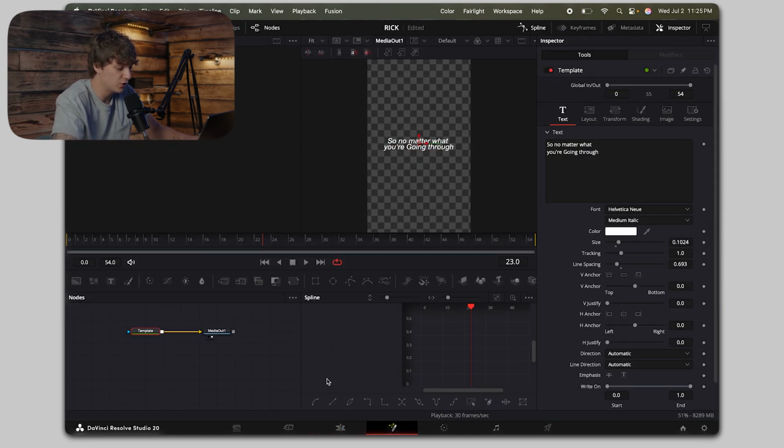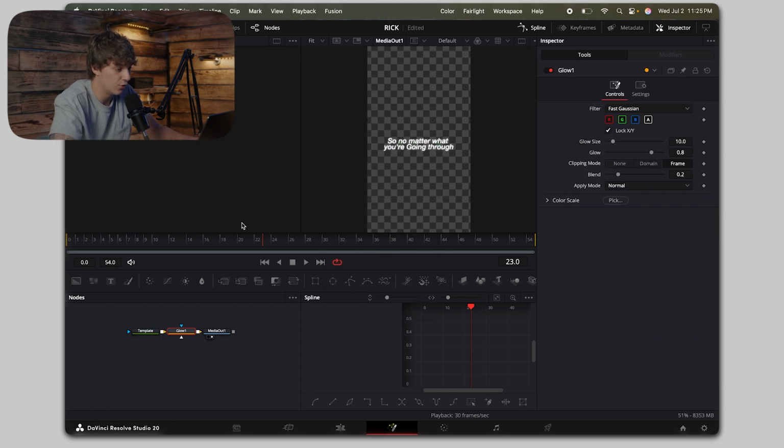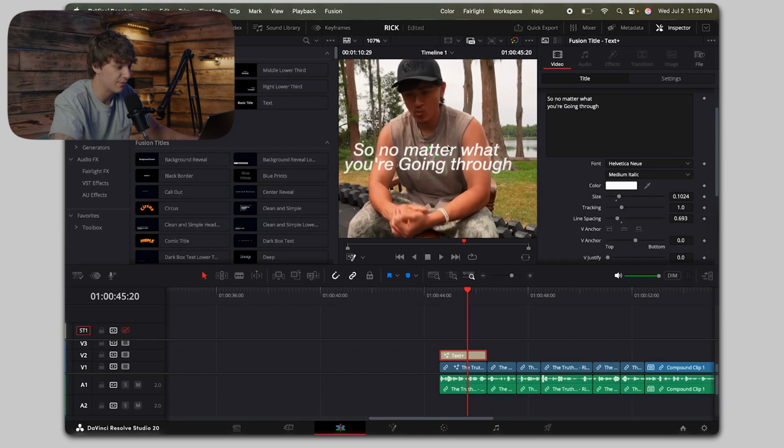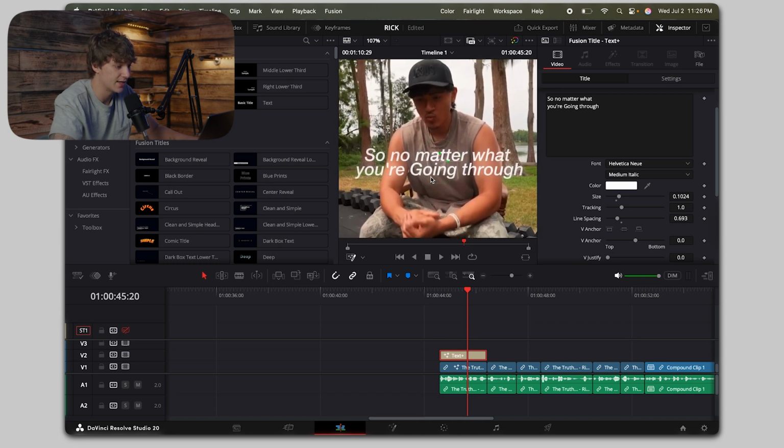So we're gonna go to the Fusion page, we're gonna hit shift space for a glow, and as you can see, the glow is way too much. So all we have to do is turn this glow size up and then turn the actual glow down a little bit, and it's going to give off this premium feel right here, and you can kind of tell it has this premium feel.